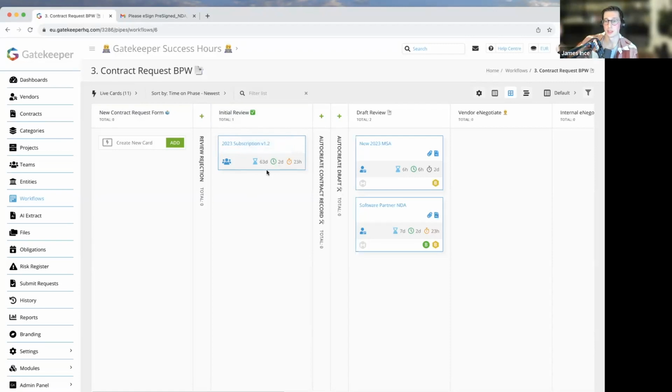But before the workflow kicks off and jumps properly into contracting actions, there are two phases where data has to be entered and reviewed. So this phase here is designed for that, to check the metadata and indeed the contract itself that's about to go into the negotiation process.